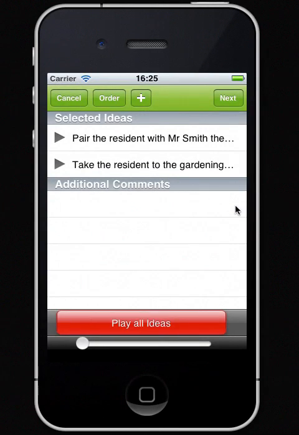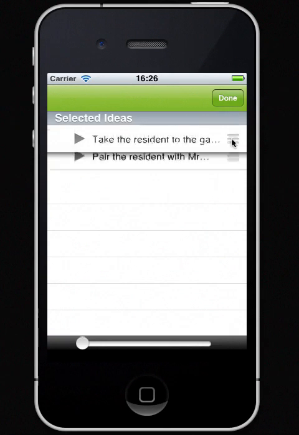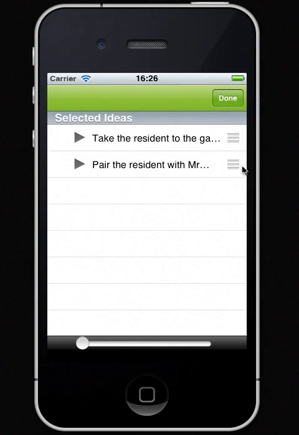This enables us on this screen to play around and construct our plan in more detail. The first thing we can do is seek to reorder the ideas that we've got, and we do that by clicking the Order button. So a plan is normally a sequence of ideas, and we can move the ideas around according to the order in which we might want to implement them. So let's imagine we might want to take the resident to the gardening area first, and we can move that up to the top by dragging it. So just clicking on it and moving it enables us to move it.